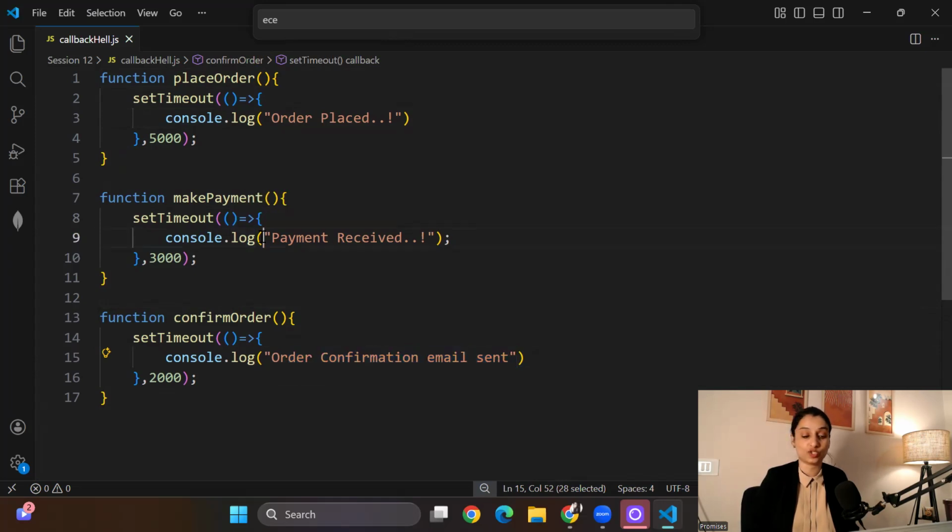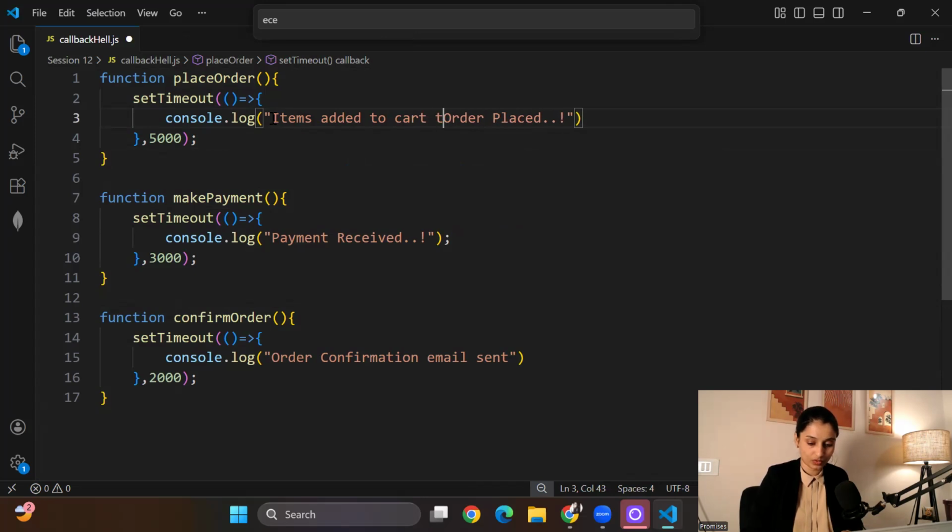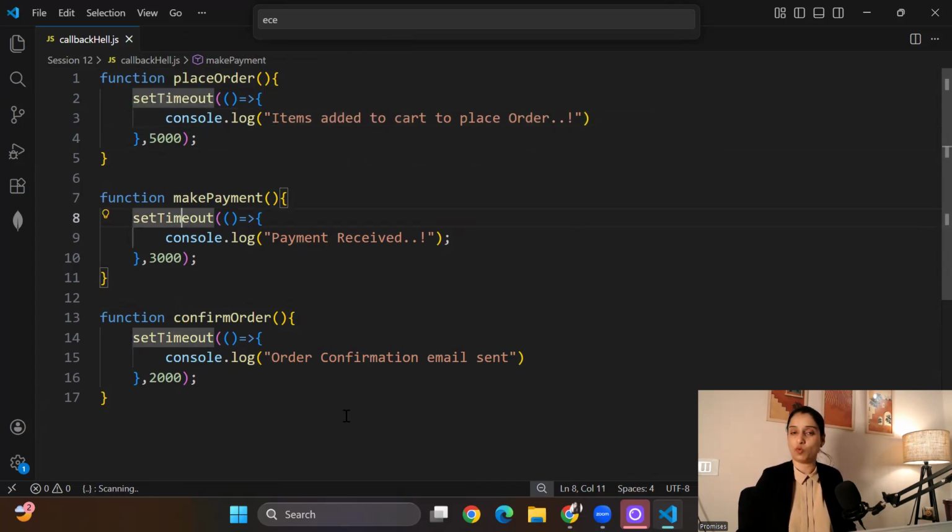When do we have to send the order confirmation email? Once payment is received. When will the payment be received? When the user places some order first. Once the user selects some product, then the user will place the order. Here I can write items added to cart to place order. Now it will give more clarity. First, items will be added to the cart to place the order. Then payment will be received, and finally the order confirmation mail will be sent.